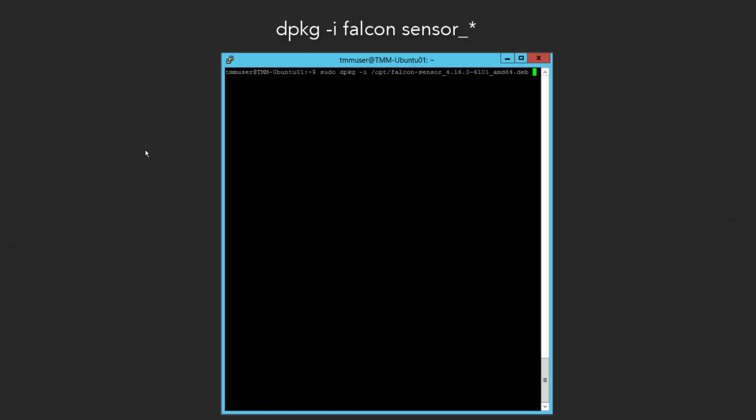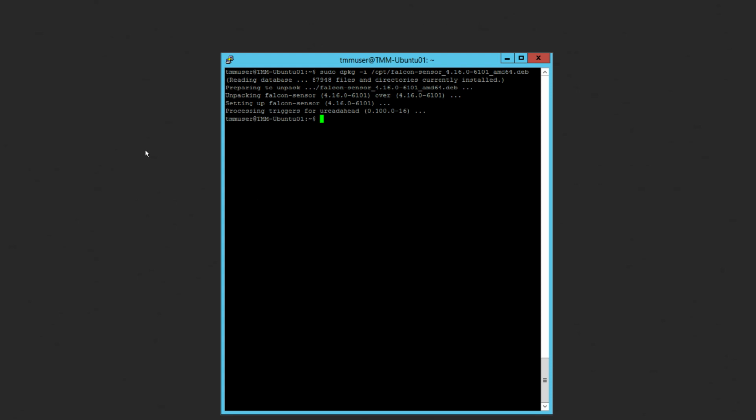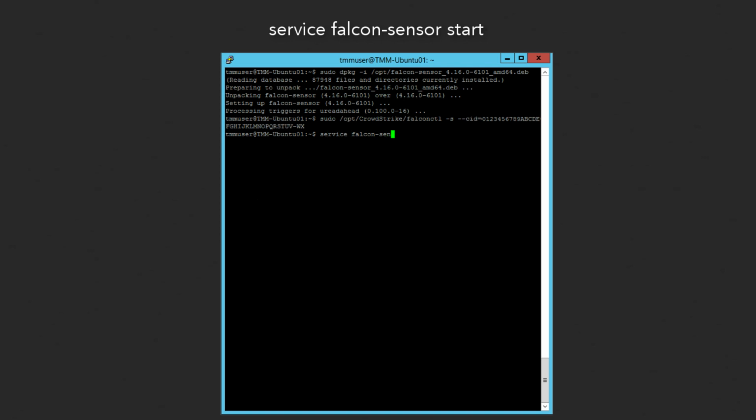Within seconds, step one of the install is complete. In the next two steps, you'll need to assign your specific customer ID that can be found in the host app. Once the customer ID, or CID, is applied, the last step is to start the Falcon sensor process using the service falcon-sensor start command. If you're not logged in with root privileges, make sure to sudo the command.